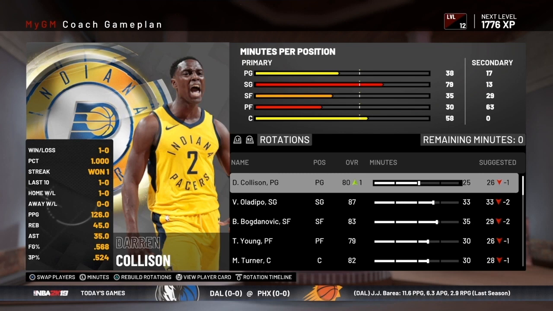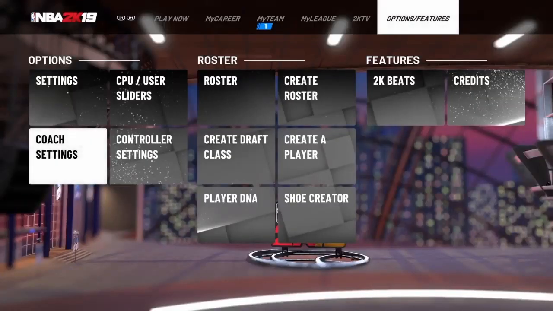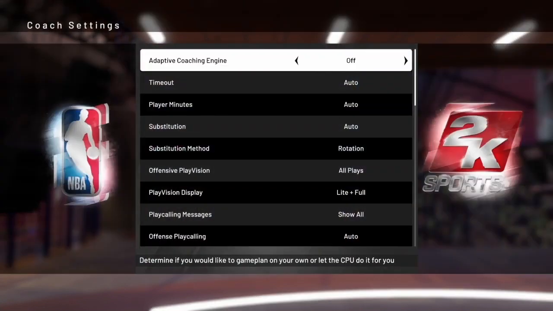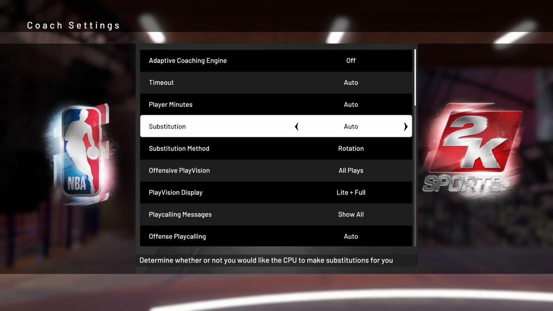And with that, let's get started and talk about substitutions and how you might want to do them in NBA 2K. First thing I want to talk about is how to turn auto or manual subs on or off, and how you do that is you go into the coaching settings. You can see here I'm in the options menu, and under coach settings, if I go down to substitution, I have two choices, auto or manual.